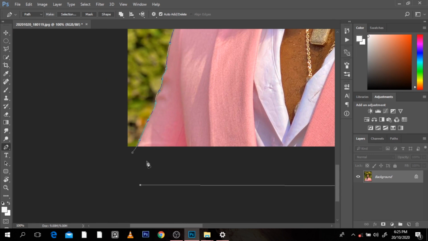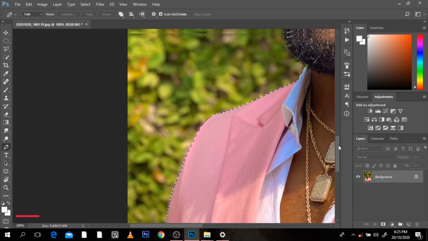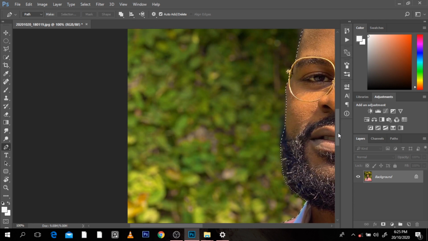Okay, now the next thing I'm going to do is getting to this point and joining it together and pressing Ctrl and Enter. Now it's giving this marching ants. Like I say in virtually all my videos, this is marching ants. That's what it's called. That's what professionals call it anyway.